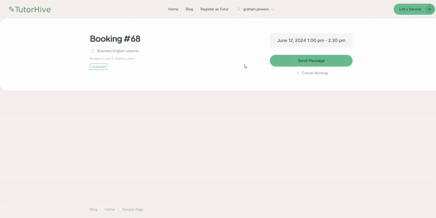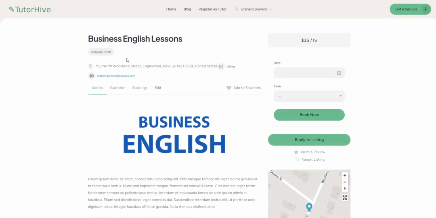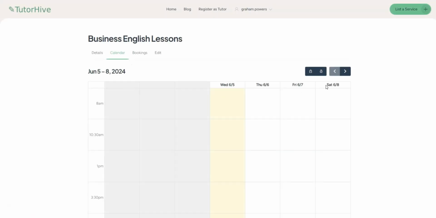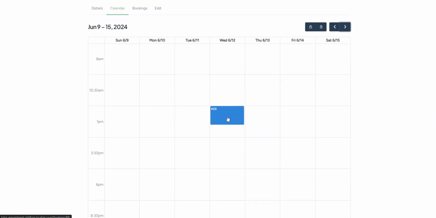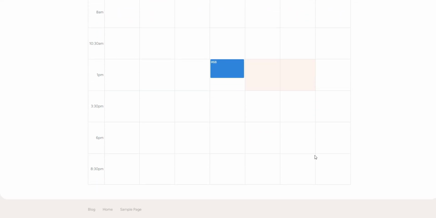Additionally, tutors can use the handy calendar feature to keep track of their availability. They can block or unblock specific dates and times to let users know when they're free. Congrats! Your tutor booking platform is working.